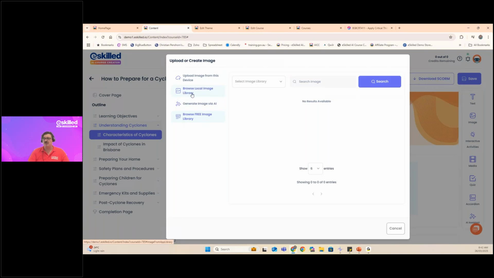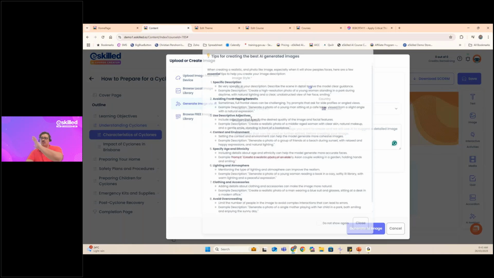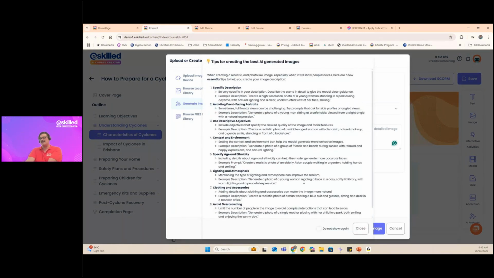If you do browse your local image library, it will bring in content that you've produced on any other course within that particular account. Generate image via AI. So this will allow you to generate your images. Some little tips and tricks here. If you do illustration, the image description, when you type it in, it's a quick description, and then you can generate a detailed description. That will give you a much better output. And then I can move that back. So once I get that description, I can then move that back to a photo. Of course, read the tips, because you'll get a much better output.